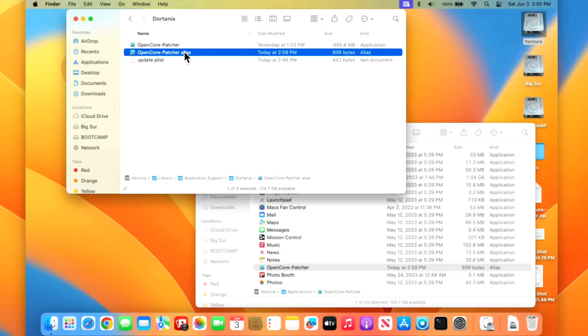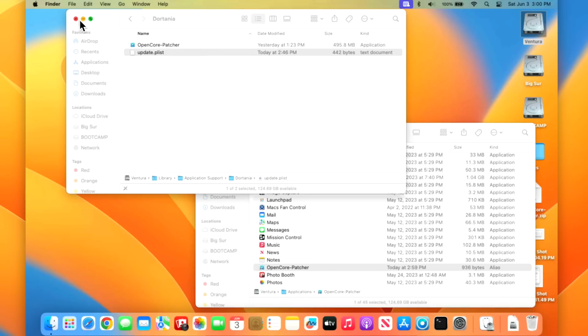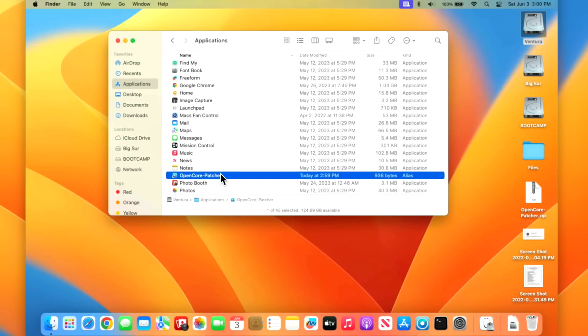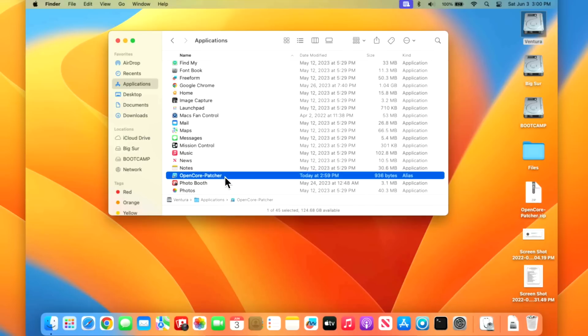We can delete the previous alias here, move to trash, so we just have the latest version of OpenCore Legacy Patcher in the Dortania folder. Close these windows out, and then we can double click our new alias, and there's our 0.6.7, and we're good to go. Now, the best part is we don't ever have to touch this again, because this alias will always point to that location where the auto patcher is installed.